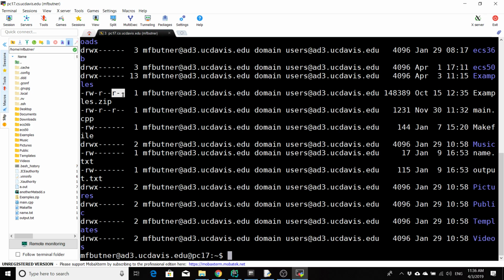So yes, if it's not a directory, it must be a file. If it's not a file, it must be a directory, right? Because those are the only two things that can exist in a file system. There might be different types of files like .zip or .txt or .jpeg, but they're still just files.